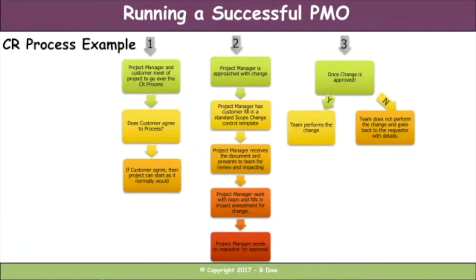Project manager and the customers go over the CR process. Everyone agrees. Great. We've got a CR. We go through the process. Great. Once the CR is approved, you do the work or you don't do the work. Again, it does not have to be complex. It can be very simple. But you establishing a CR process and your program and project managers following that process is really critical to running a successful PMO, right?